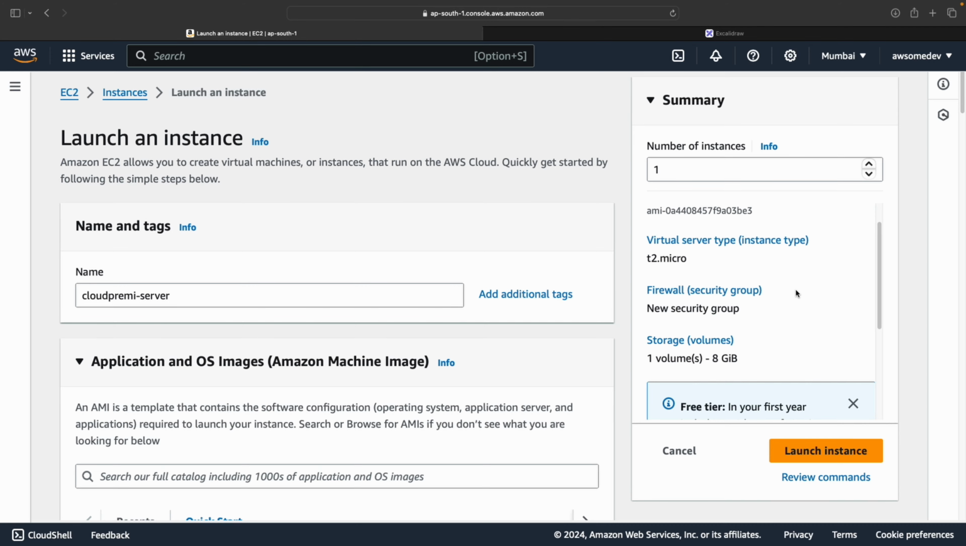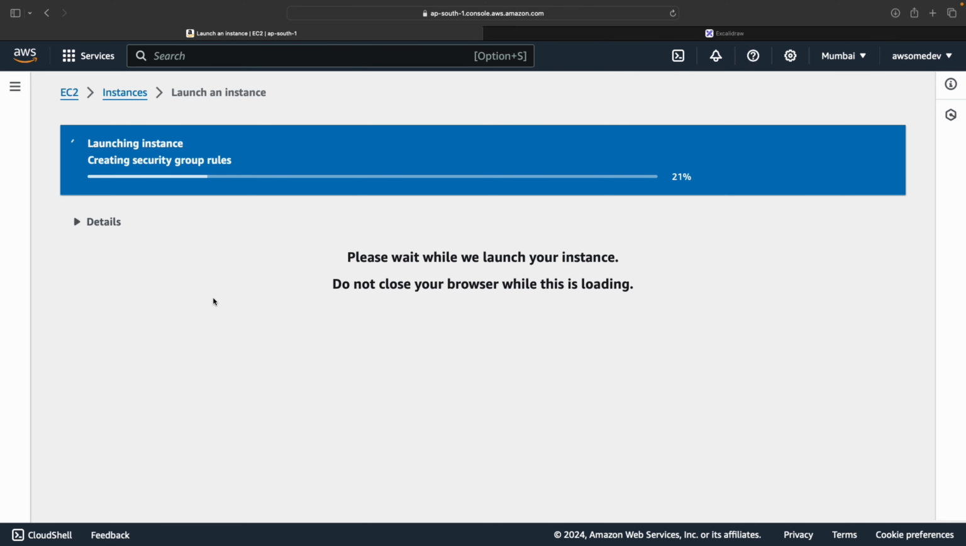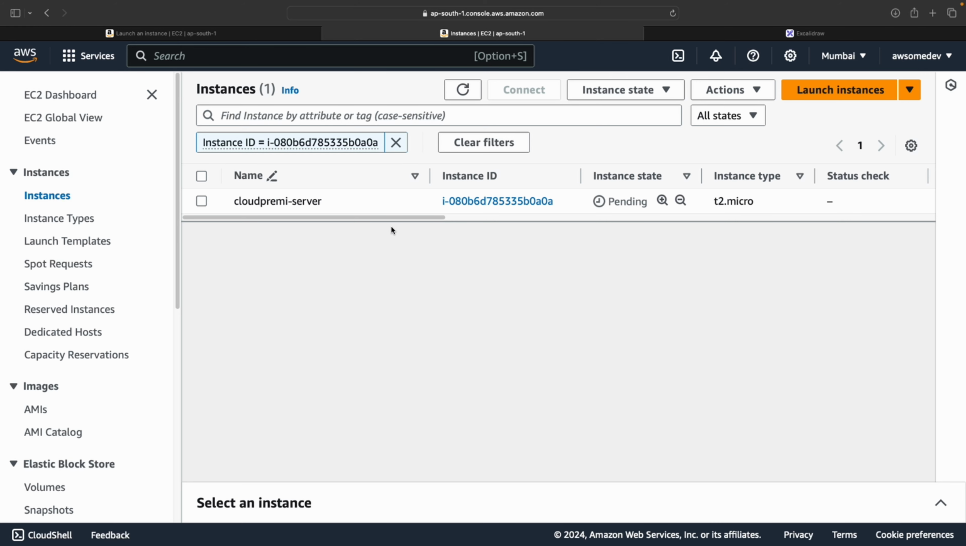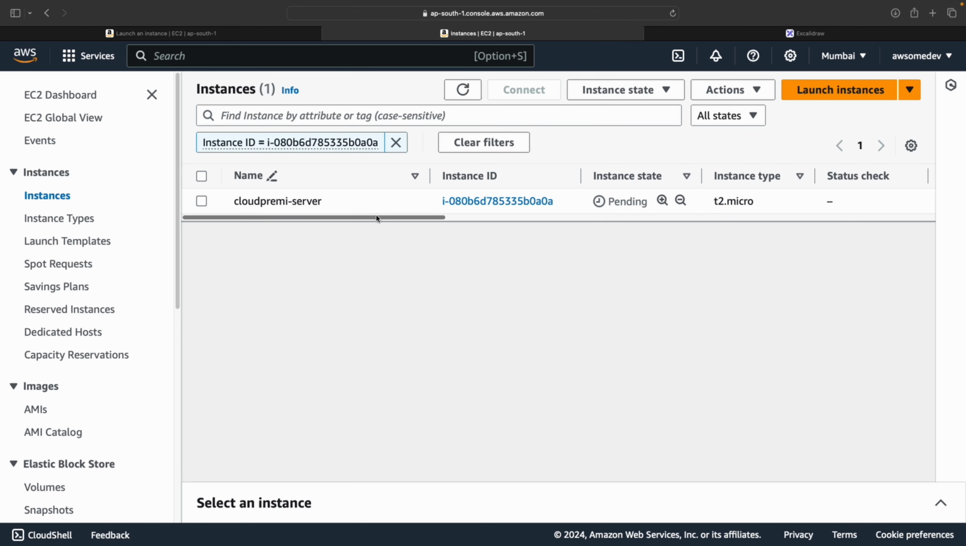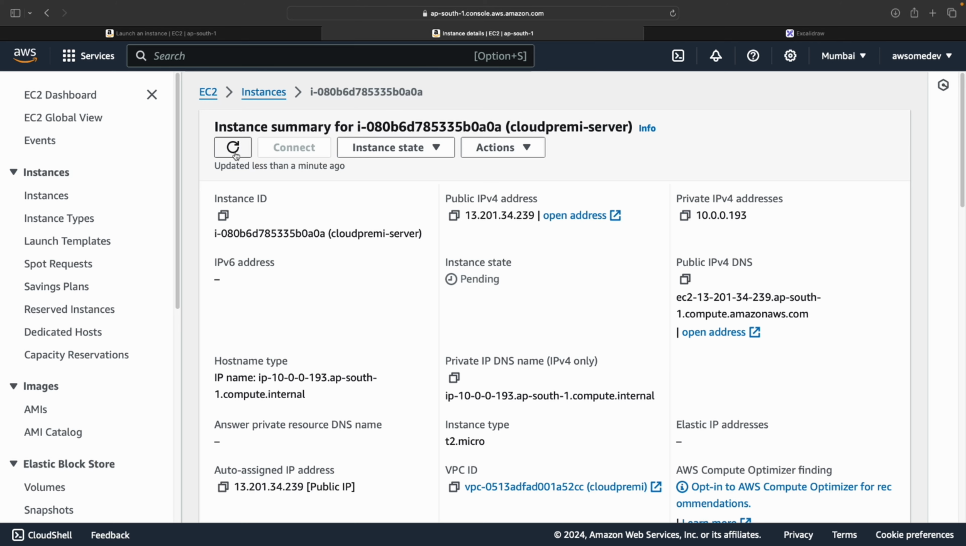Once you have verified your configuration, you will have to click on launch instance. Now it will launch the instance, create the security group, and create the root volume. Here if you see, the state is pending and it will be available within 5 minutes. In the next video we'll see how we can connect to the EC2 instance and what the other approaches are.